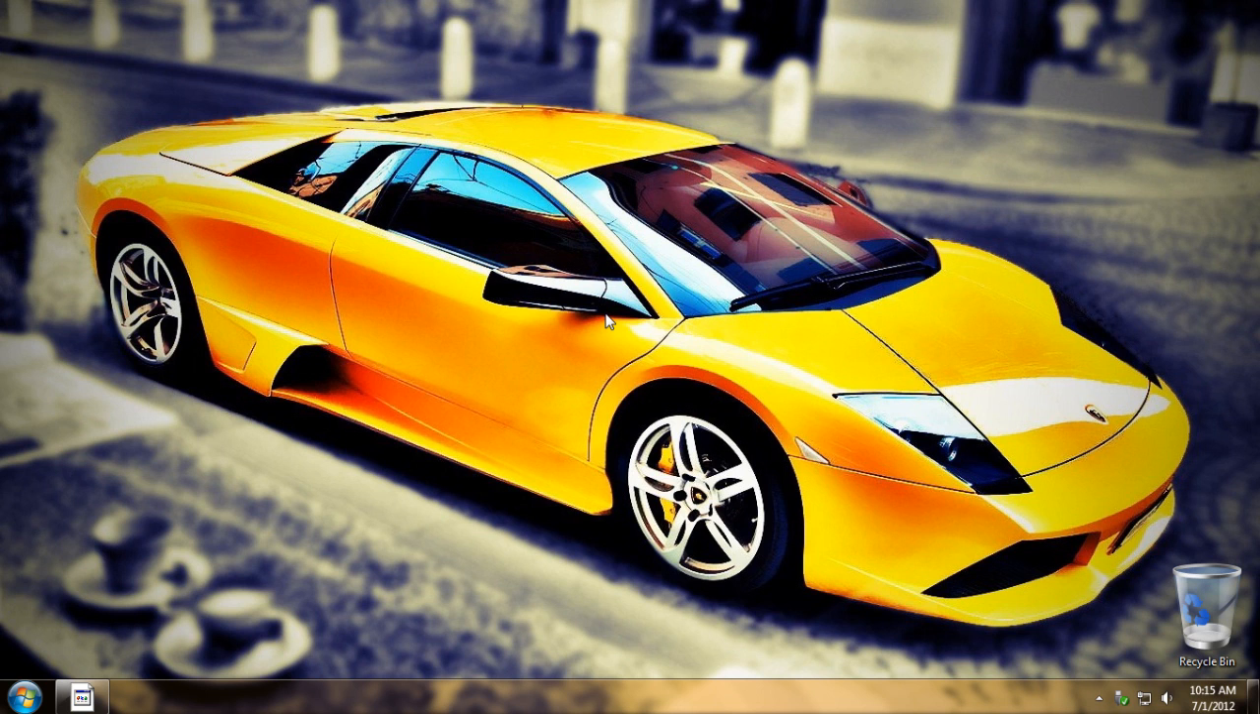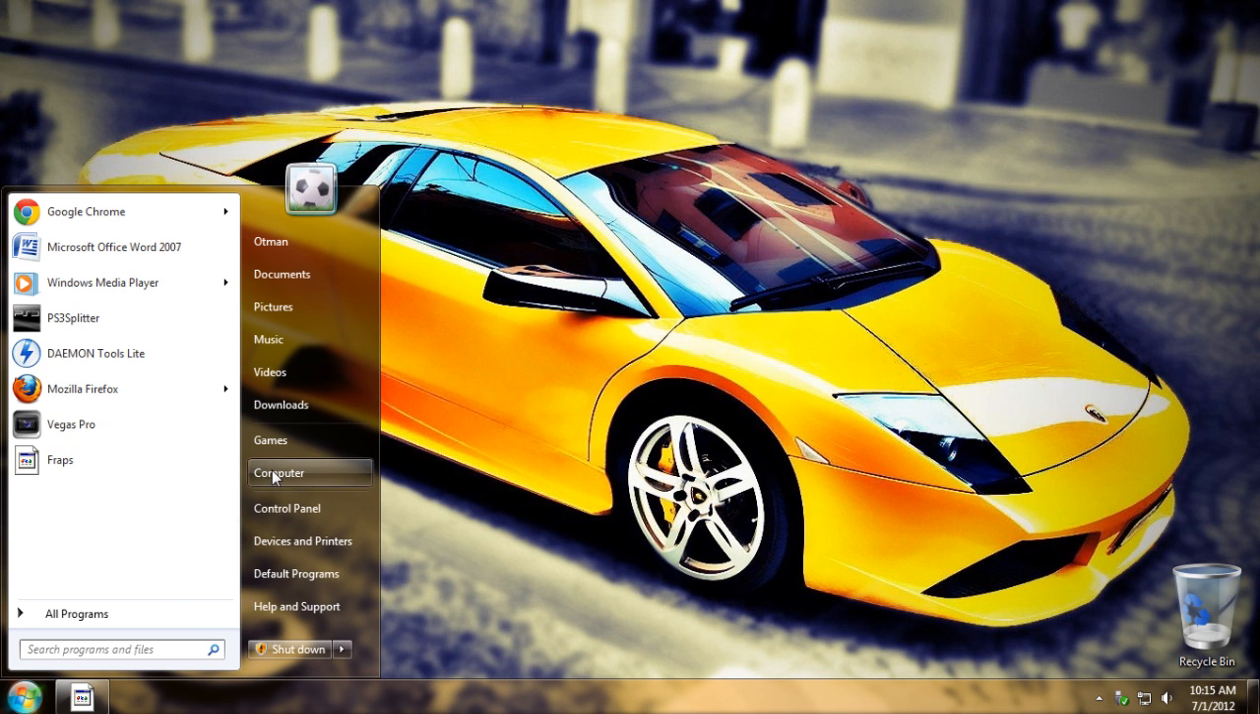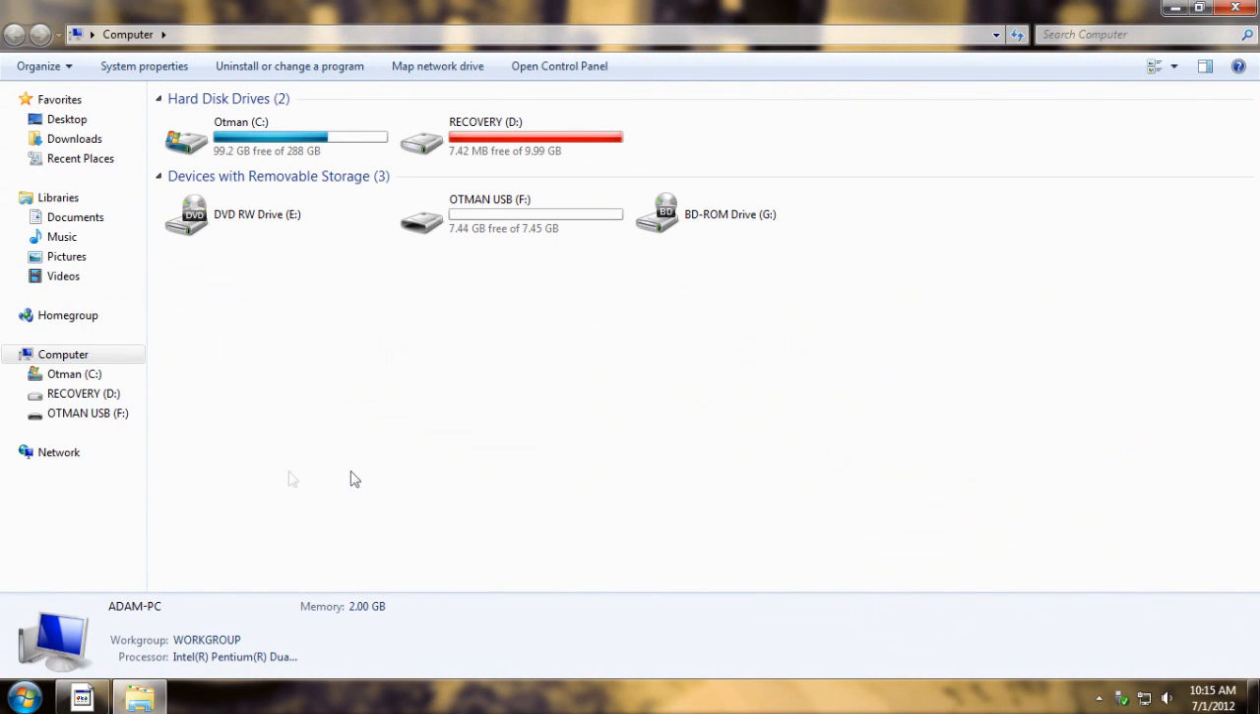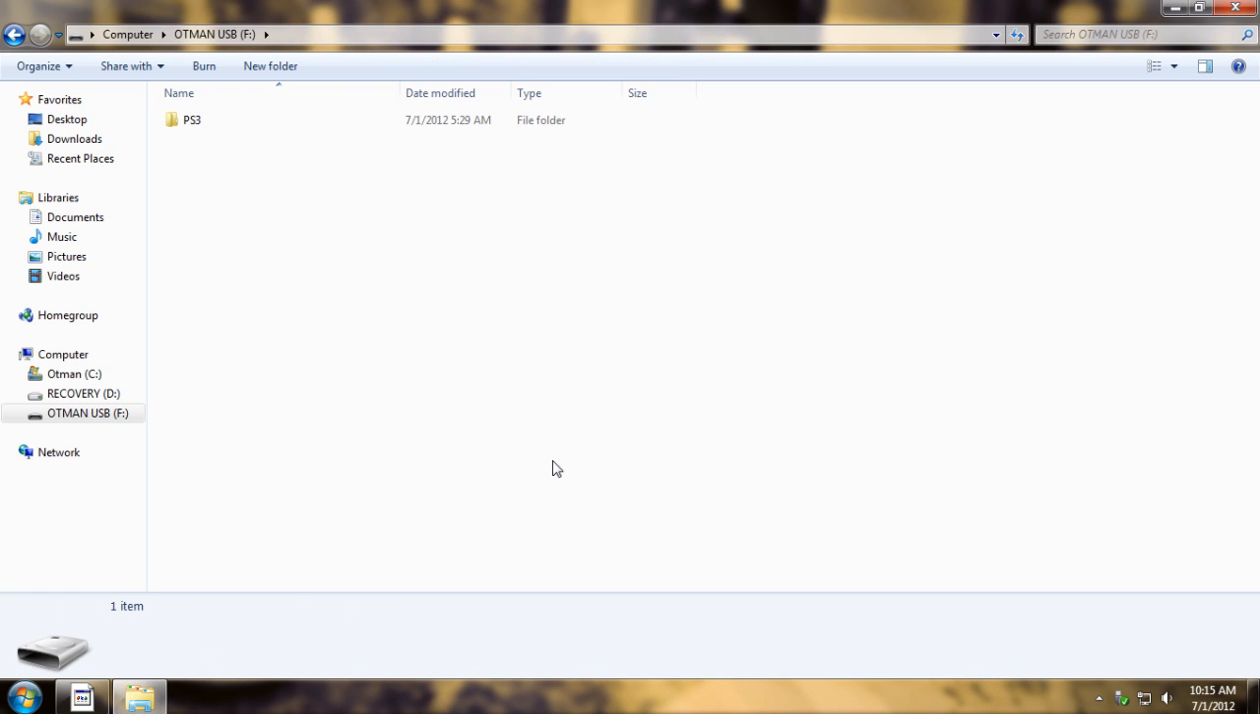Alright, so first thing you're gonna want to do is plug your USB flash drive into your computer. When you plug it in, go to Start, Computer, and you can see it's just gonna say USB flash drive, but you can rename it. I named it Atman's USB. When you double click on it, it's gonna be empty. So what you're gonna want to do is make a folder called PS3.